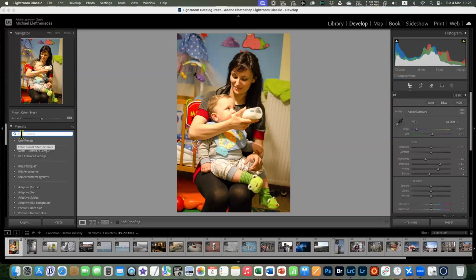Now here we have a way to find. So like in the library module, you just basically type if you can't remember where the filter is, because you might have a lot of filters, you might have a lot of presets, just type in there what you're looking for and it will find it for you. Okay.